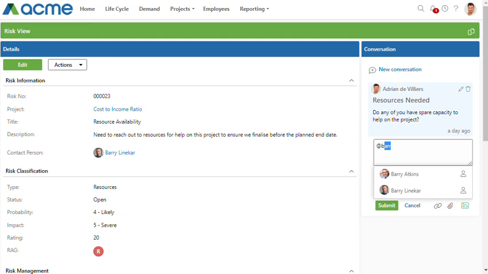If I wanted to include all of our users on PPO, I simply just use at all. You'll see all pops up and it has a global icon on the right-hand side.